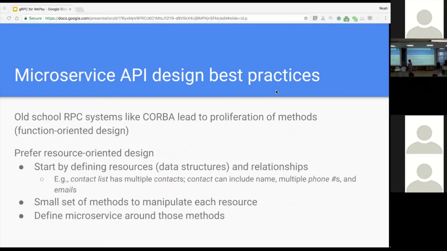Start by defining the data structures that a particular application would talk about, the resources. For example, if you want to talk about a contact list, it has multiple contacts, and each contact has a name, a phone, and so on. So you define that data set. Then after that, you start to think about the small methods that you can use to manipulate each of these resources. So you then define the service methods on top of this.